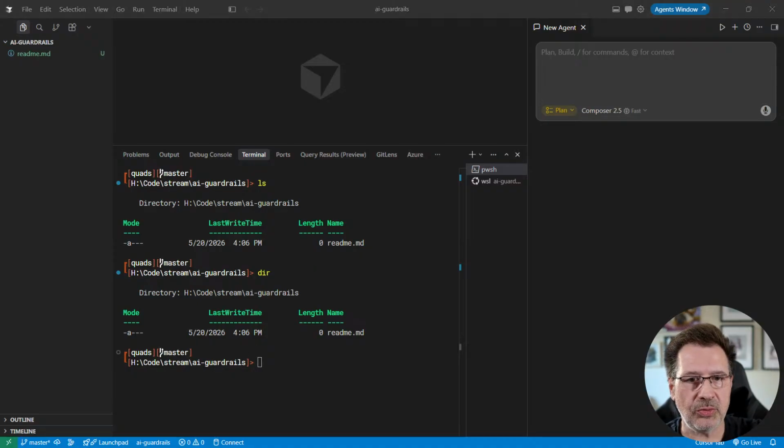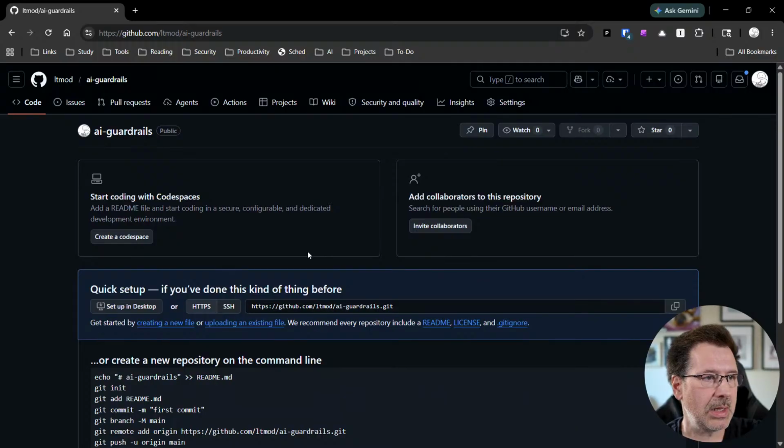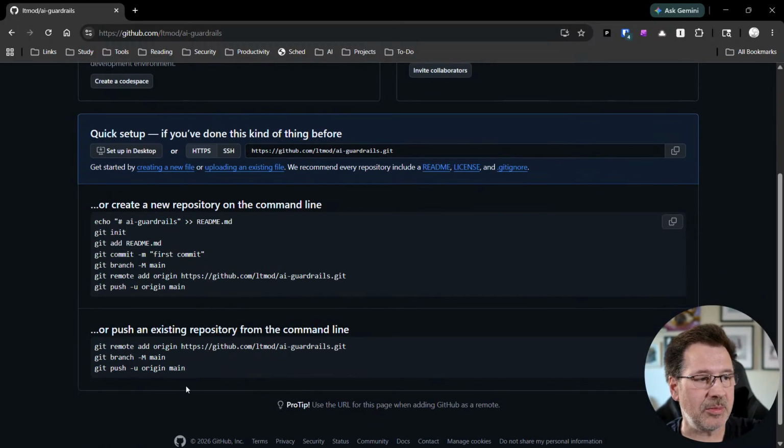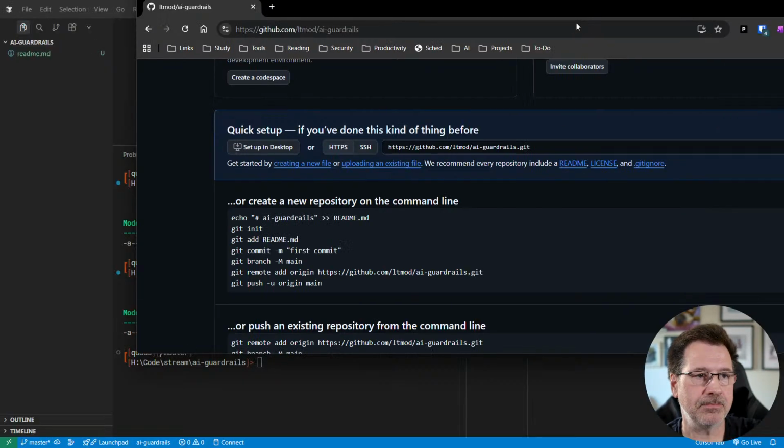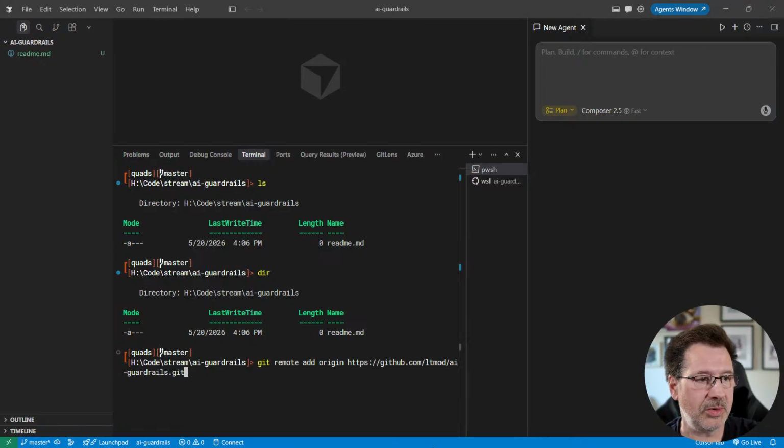So to demonstrate, I did go to GitHub, and I created an AI Guardrails public Git repo, and then it's given me code that I can use in order to check in what I have into this repo. So that's exactly the steps that I'm going to take here. So we're going to add the remote origin.